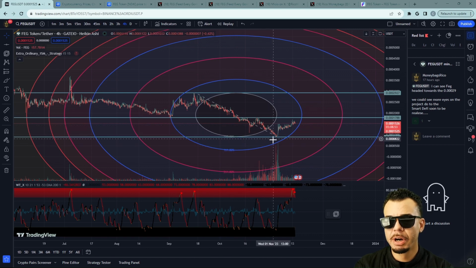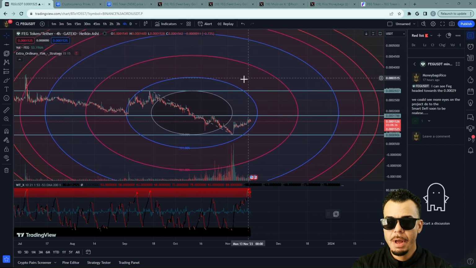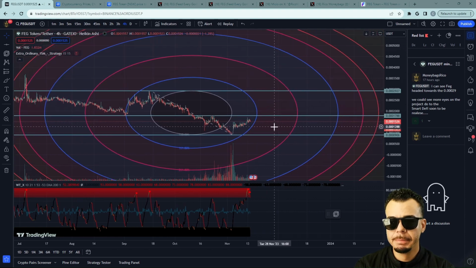Another thing I was looking at on TradingView with FEG token, I got some things drawn out. This is on the daily chart. The price that we'll be looking at, if you guys can come over here and interact with this post, this will give me more abilities to work on TradingView.